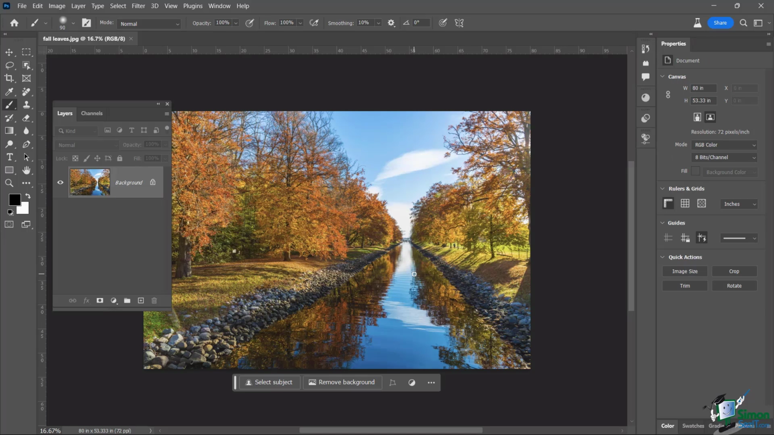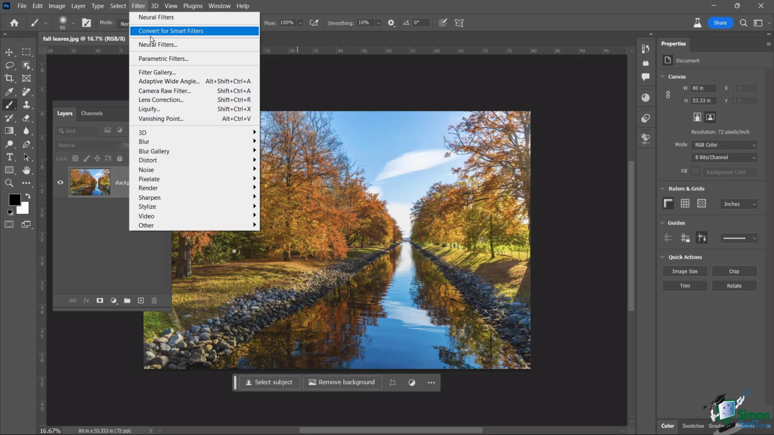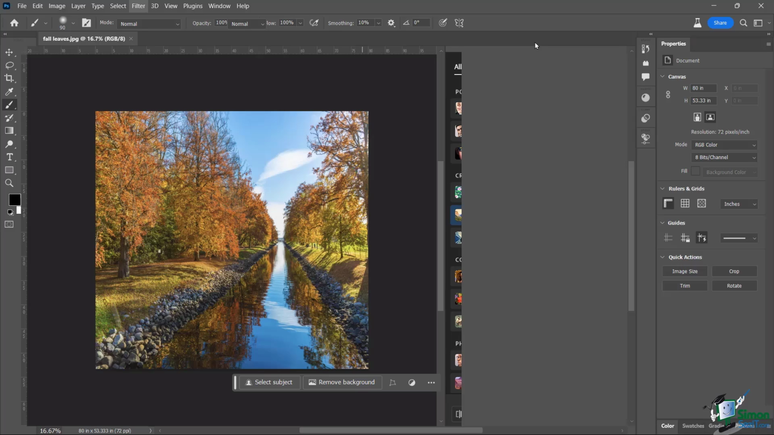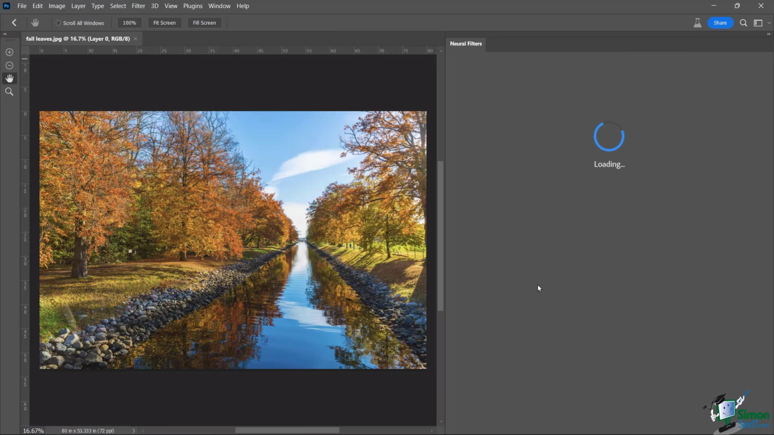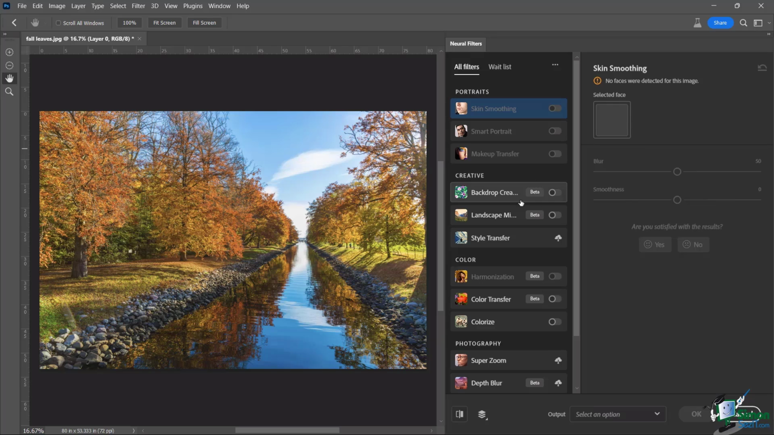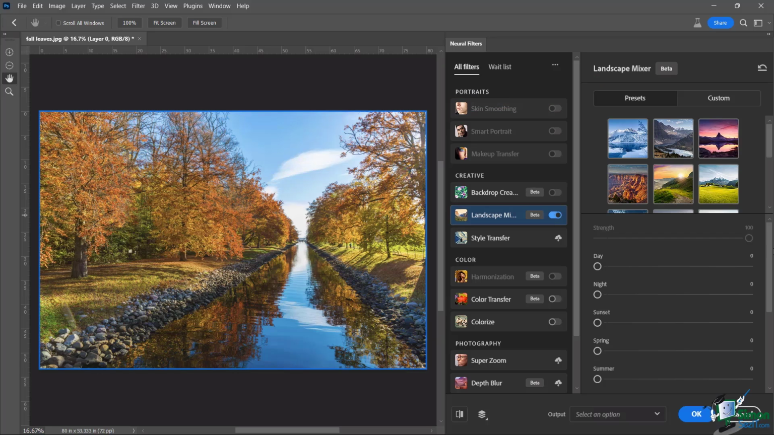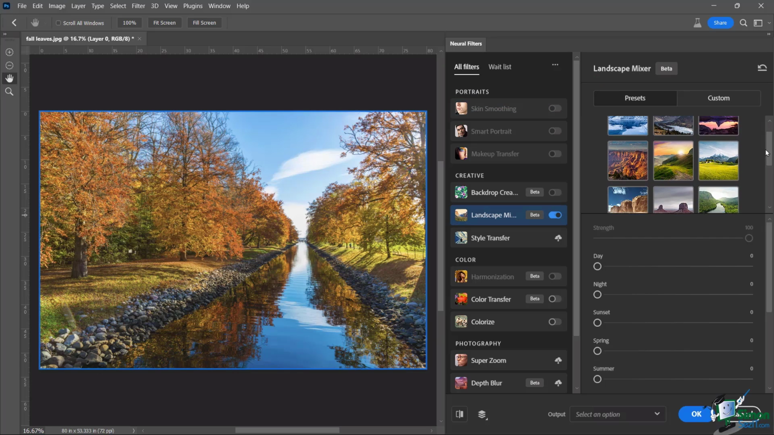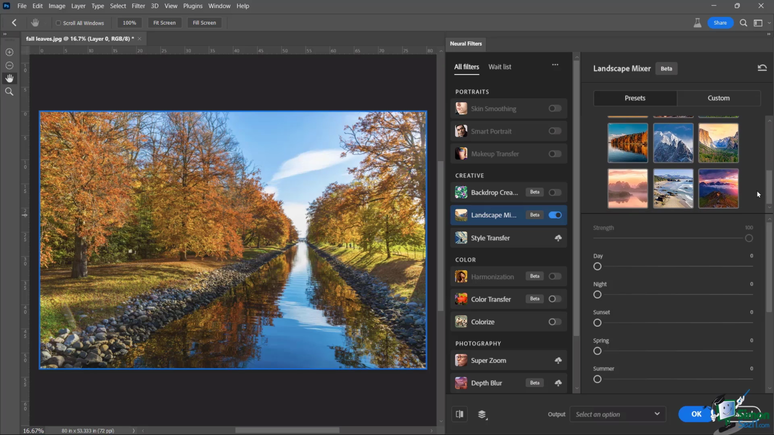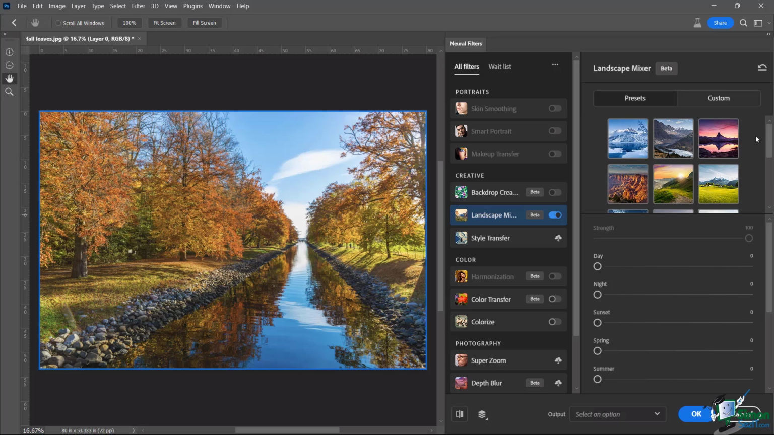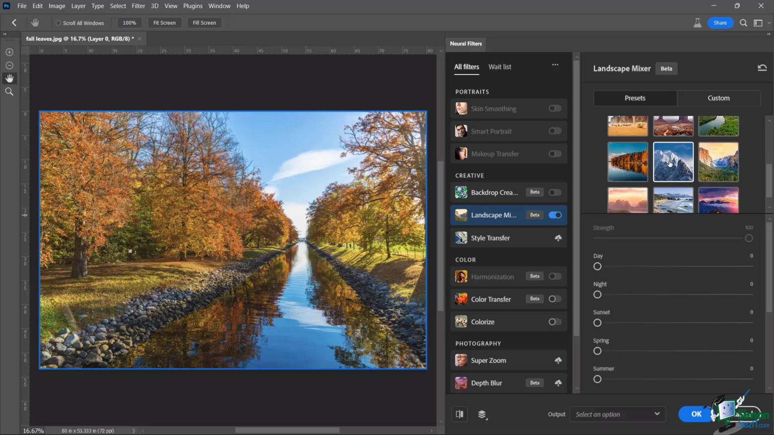And then here I am back to my original. So let's go ahead and do that one more time. Let's go over here to Filter, and we're going to say Neural Filters again. And this time I'm actually going to choose one of their presets. And the presets, again, are going to be up on top here. So let's go ahead and just do one more time, Landscape Mixer. And then I'm going to choose, let's just say, one with a lot of snow. Okay, so let's just try that one.